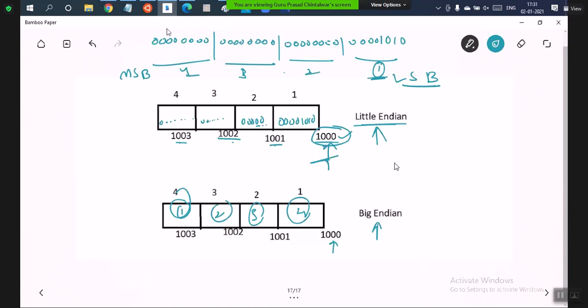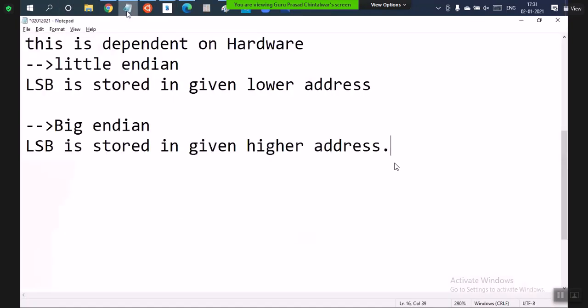But the storage differs. ARM follows little endian. I think on an ARM processor you can change it from little endian to big endian and back, since configuration registers will be there. Whatever it is, I hope you got a small point here. Anyway, in the next lecture we'll discuss many more things.